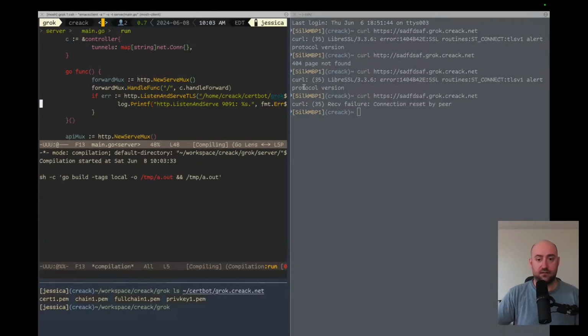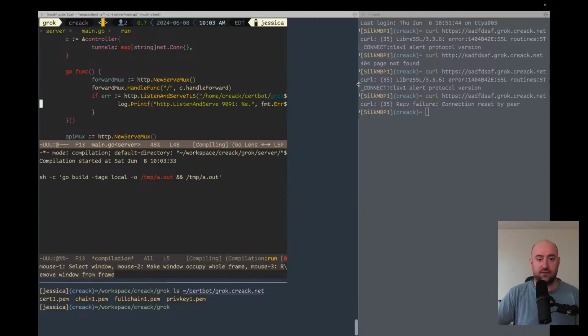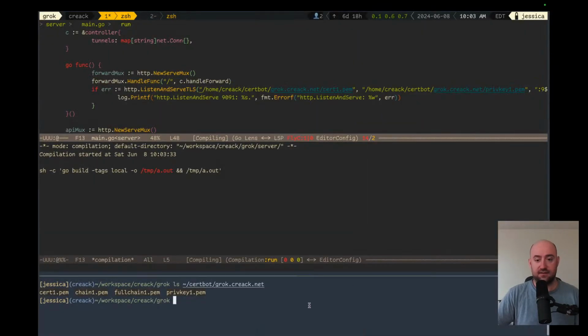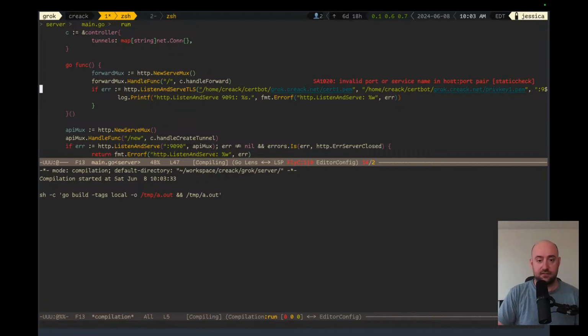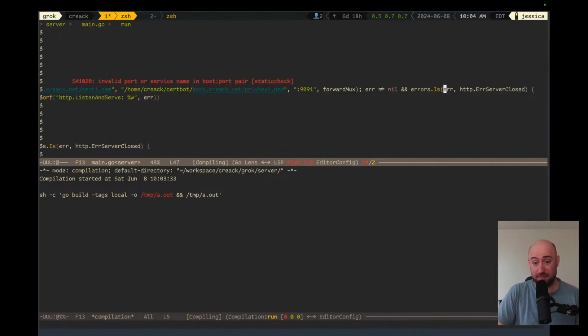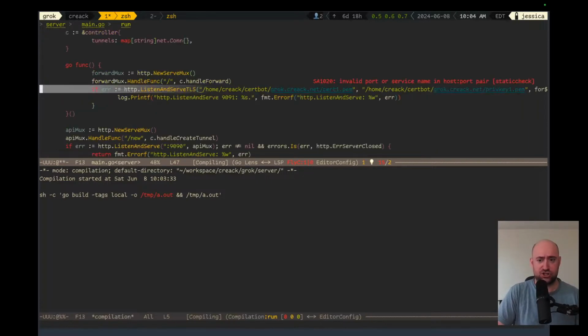Nope. Let's see what is going on. Let's kill this, because this is definitely wrong. We start with the address, then the cert file, then the key file, then the handler. All right, I'm not sure why it didn't crash and fail, but that is the story for a different time.